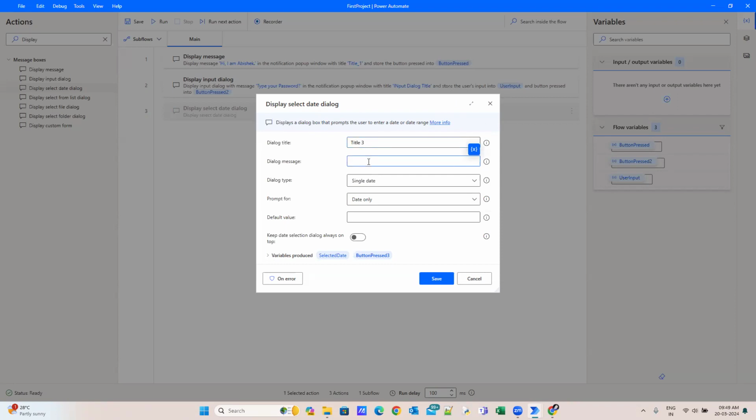So in this dialog box, let me provide the prompt: your date of birth. I'm just asking the users to provide a date of birth. Here, we need to choose whether it is a single date or a range of dates. For date of birth, we just need a single date, and prompt only date or date and time. It depends; I'll show you date only as of now. Next, I will show you date and time.